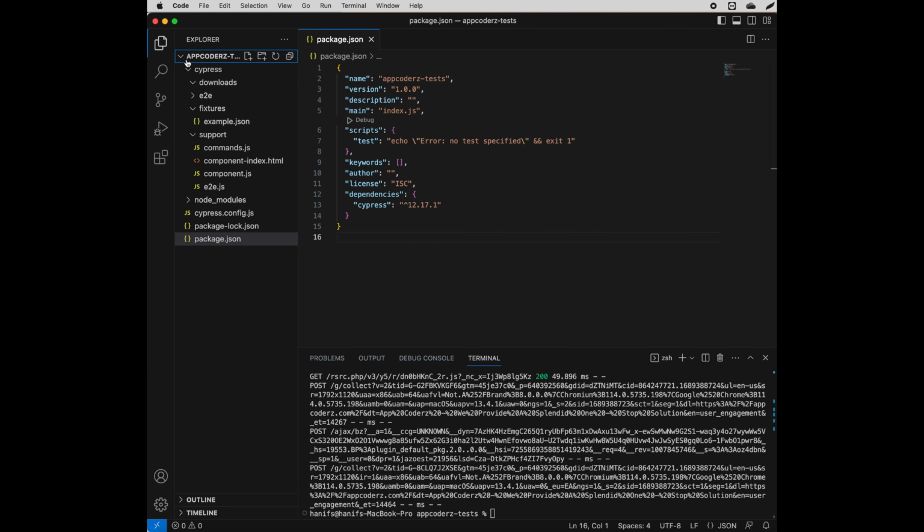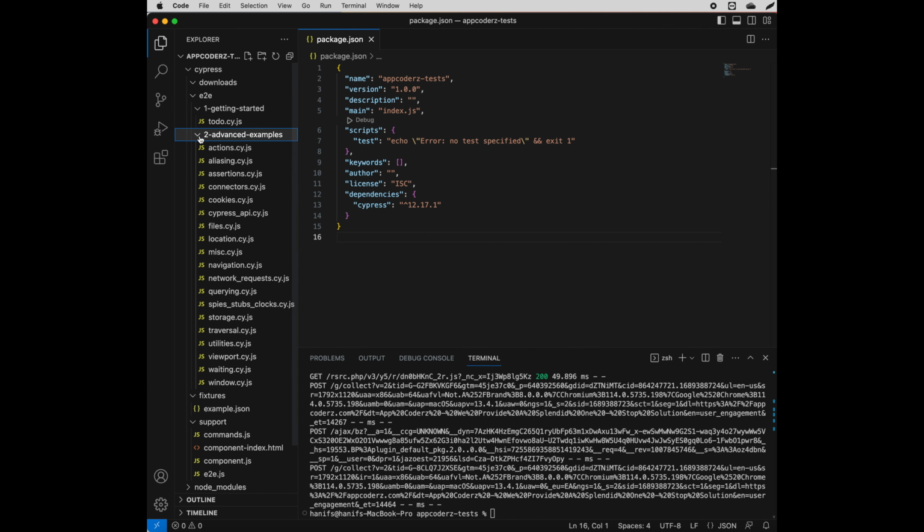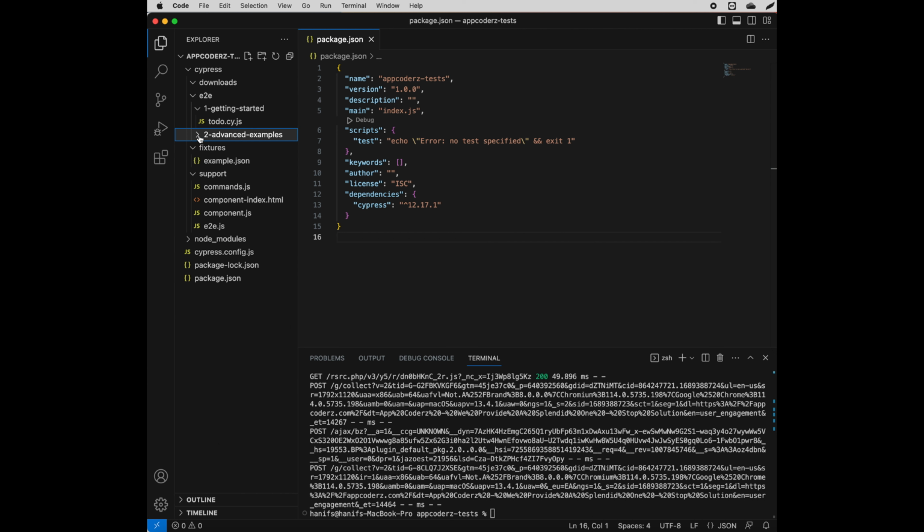We have our app coders folder, then inside that we have this cypress folder, then inside we have this e2e folder. Basically this is our test folder. This is where we're going to have all our tests. It used to be the integration folder, but they recently changed it to e2e, and these are all example files.